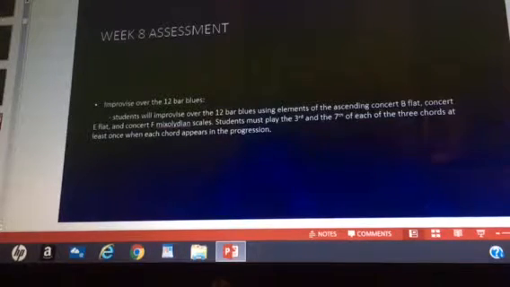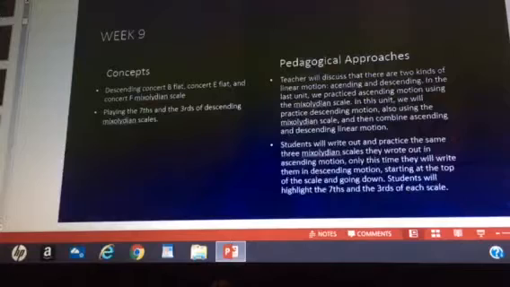And this is the first time we're having them improvise using the full scale. I'd like to hear them play the 3rd and 7th of each chord at least once when that chord appears. It'll be easy to do this with the B flat dominant 7th because that chord appears so many times. It won't be as easy with E flat or F because those 2 chords appear fewer times in the concert B flat 12-bar blues progression.